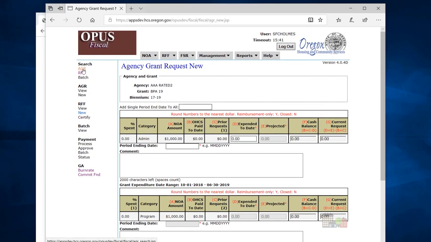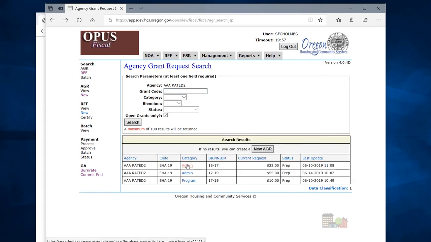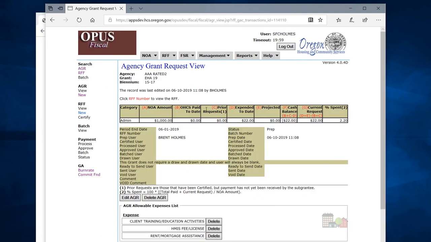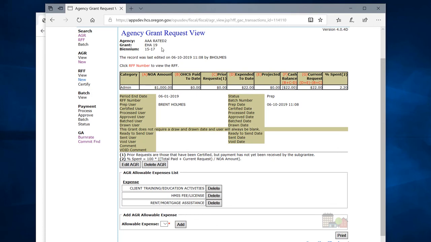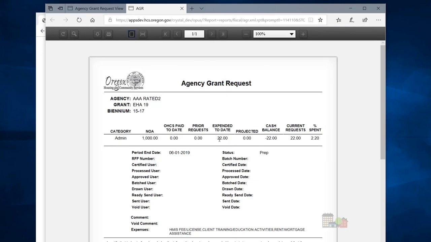And our final place we're going to go, pretty minor, is the agency grant request view screen. Biennium has been added to the top here. That way you can see that it exists when you're working on it. Also the print screen has been updated, and we have biennium on this too if you need to print it out.